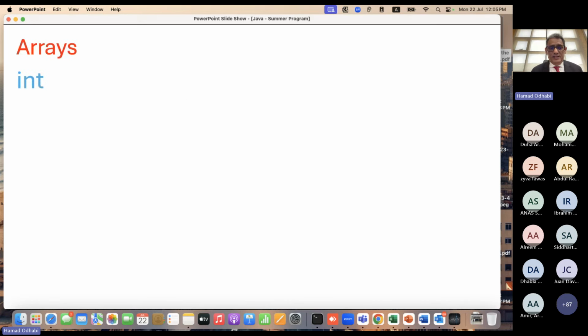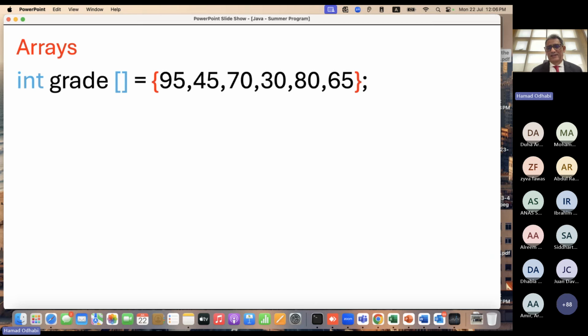So if you want to create an array in Java, you need to start with the data type. Is it integer or double or float? So you say int, then you come with a variable, like here, grade. And this square bracket means this is an array. And then equal, and then you put the values of the array. You can put it this way, or you can ask the user to input the data and use scanner to take the data and store it in the array. We will be looking at that more today.